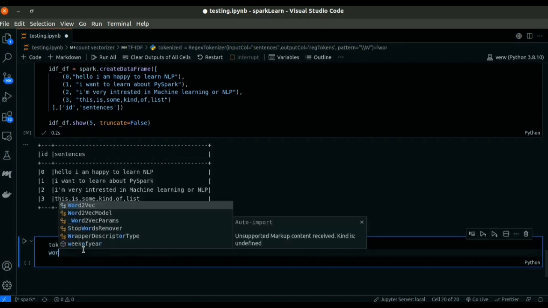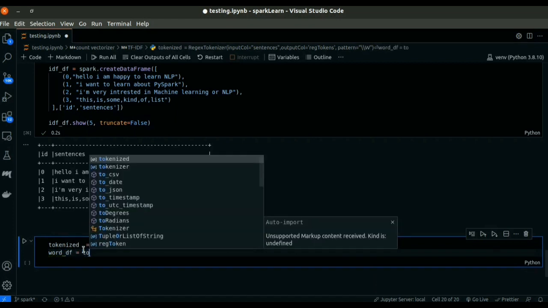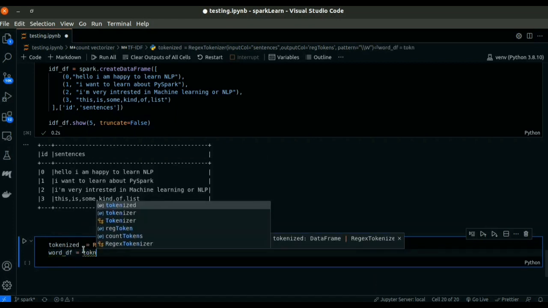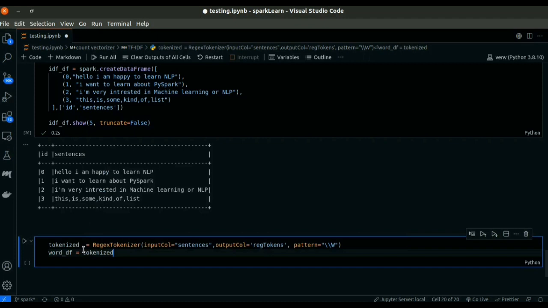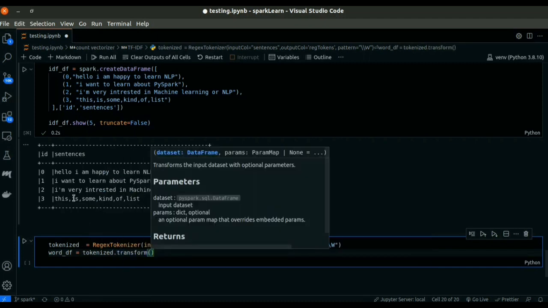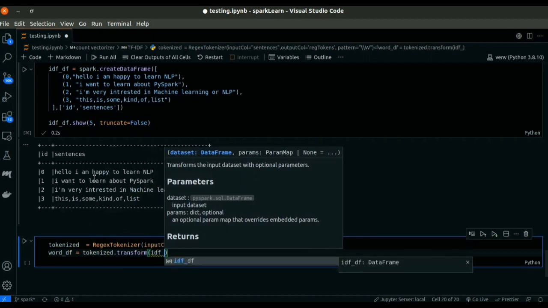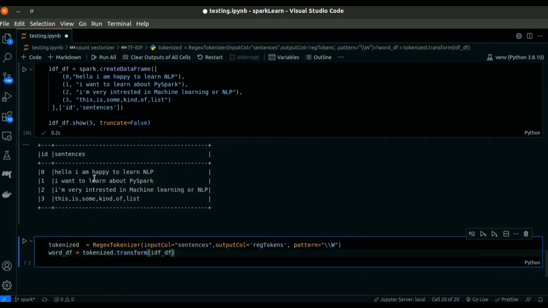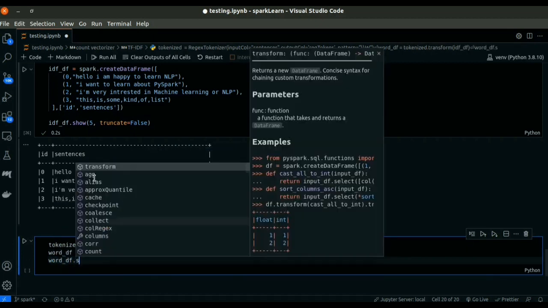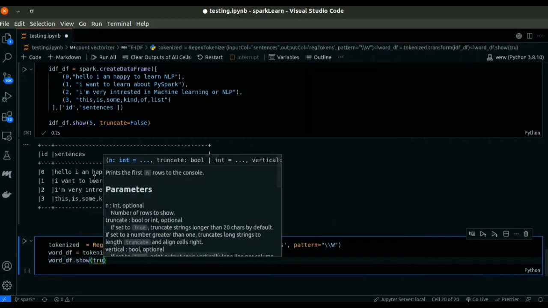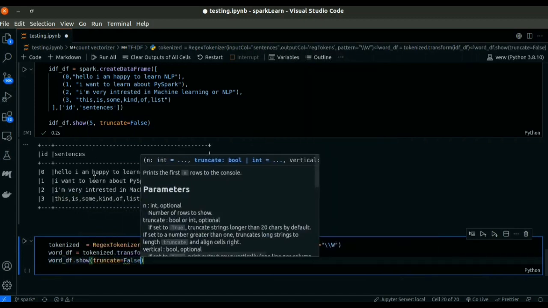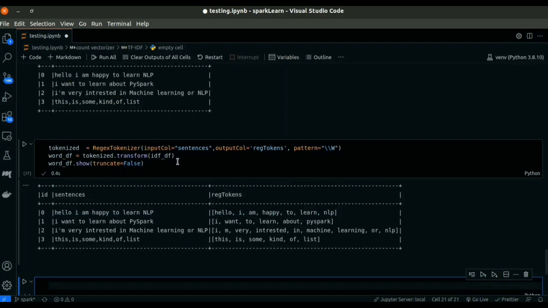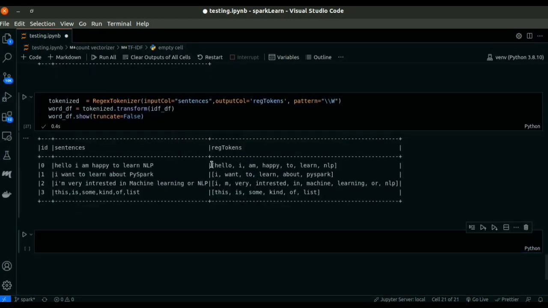And let me just call it word_df equals tokenized.transform. So we are going to transform it, and the data that we want to transform is called IDF_df. So let me just show it, truncate equals false, and let me run it. So we have a tokenized sentence.